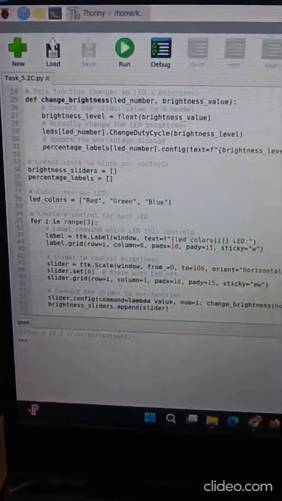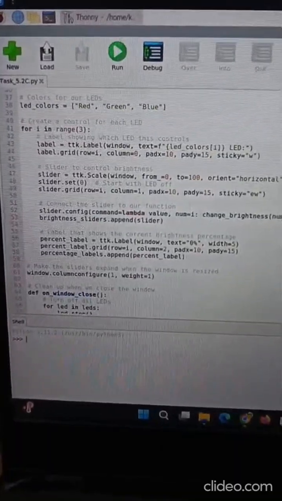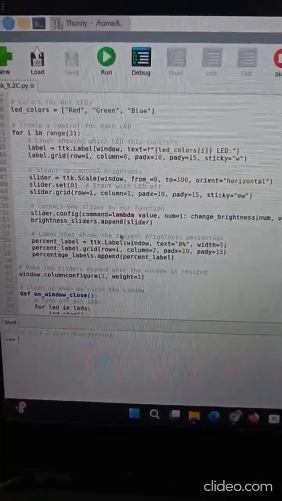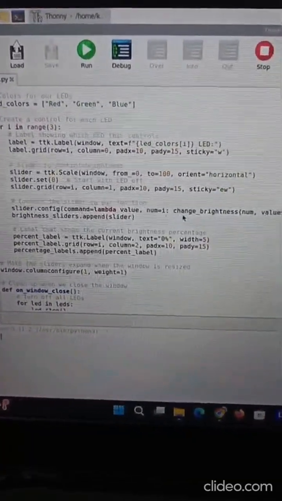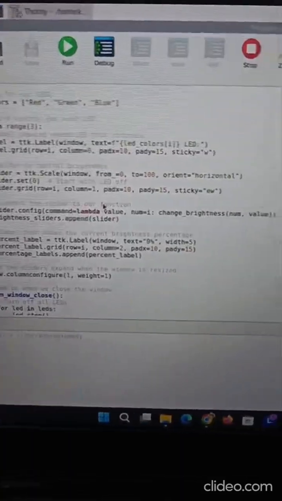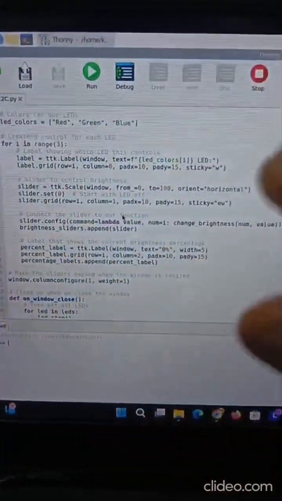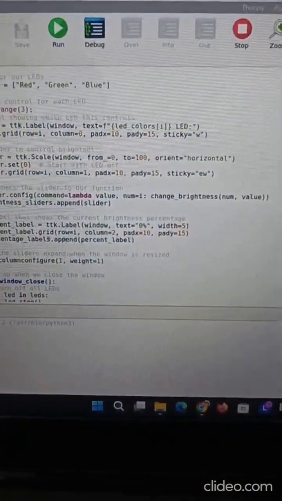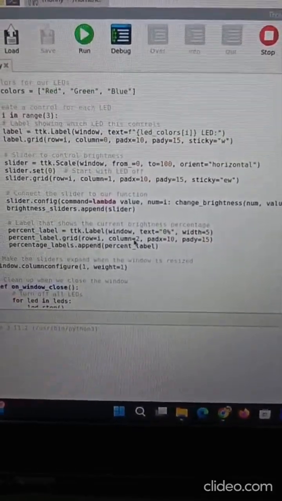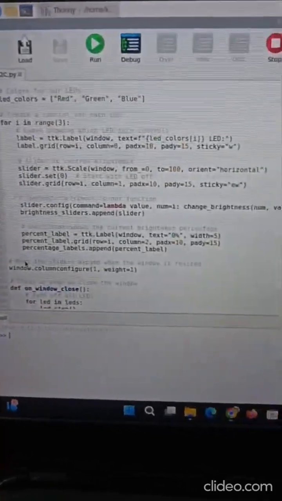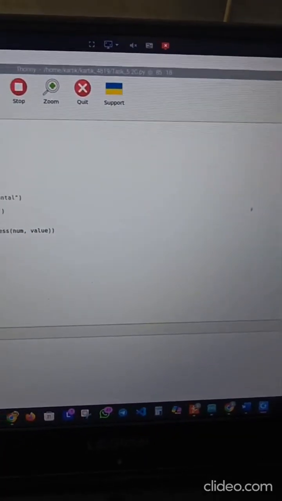And let's go below. For this code, let's first talk about this configure. It will just configure the value and change the brightness. We connect the slider that we have defined here to a function, and the system will work from there. And this is the window for displaying the current brightness percentage, just a label that shows the current brightness percentage, which will be shown here.